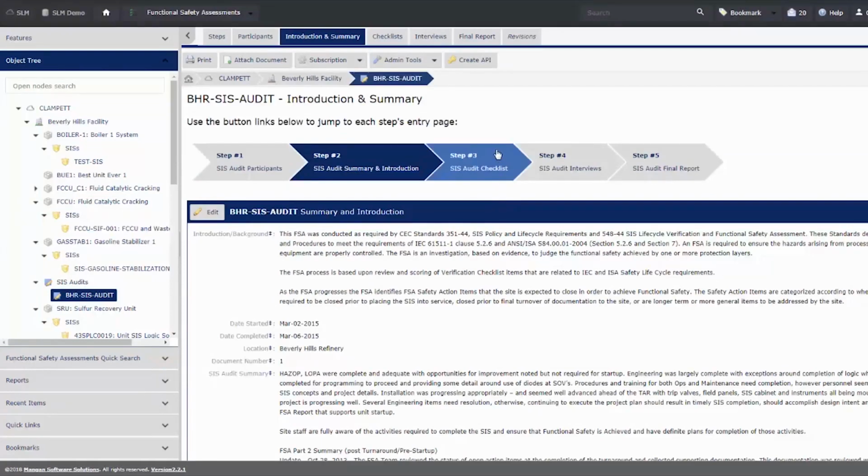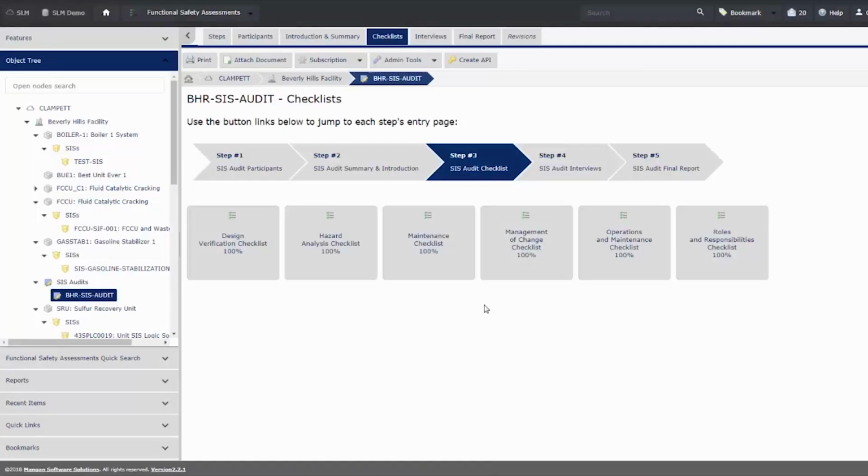For step 3, you have the audit checklist. This is a series of checklists for the particular SIS audit that you're doing. And so it has design verification checklist, hazard analysis checklist, maintenance checklist, management of change checklist, operations and maintenance checklist, and roles and responsibilities checklists.